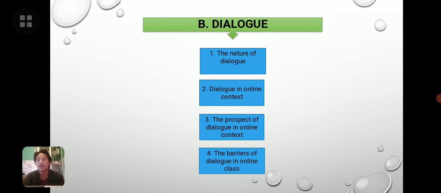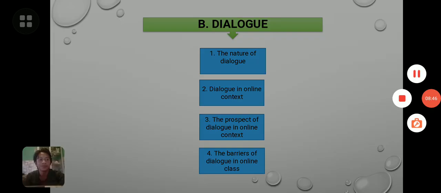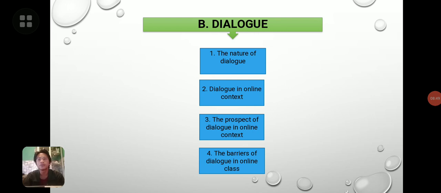The second is dialogue in online context. In dialogue, the thing that determines the meaning of the next is not only the content of the conversation in the form of argument and idea, but also the relationship between participants in the form of speech transfer and sequence of ideas to the identity of the participants in the conversation.